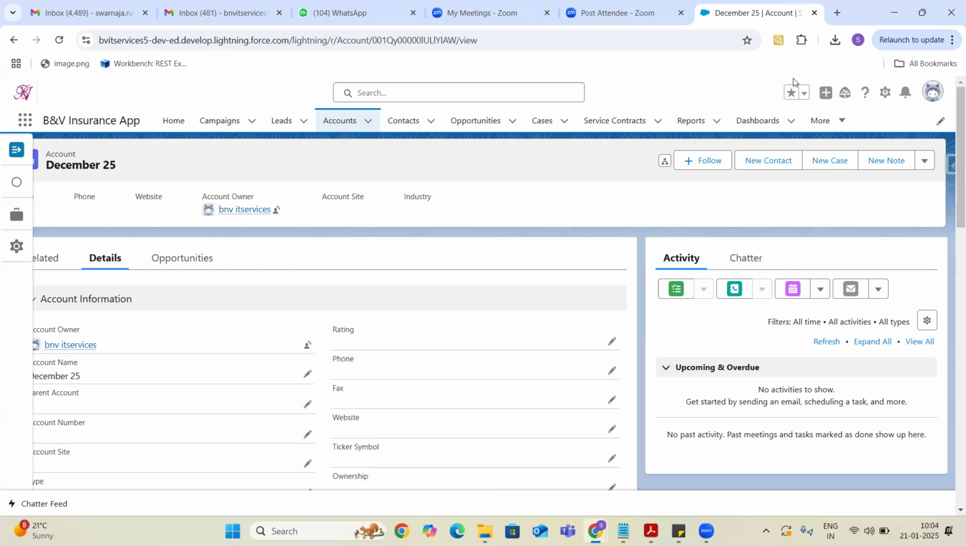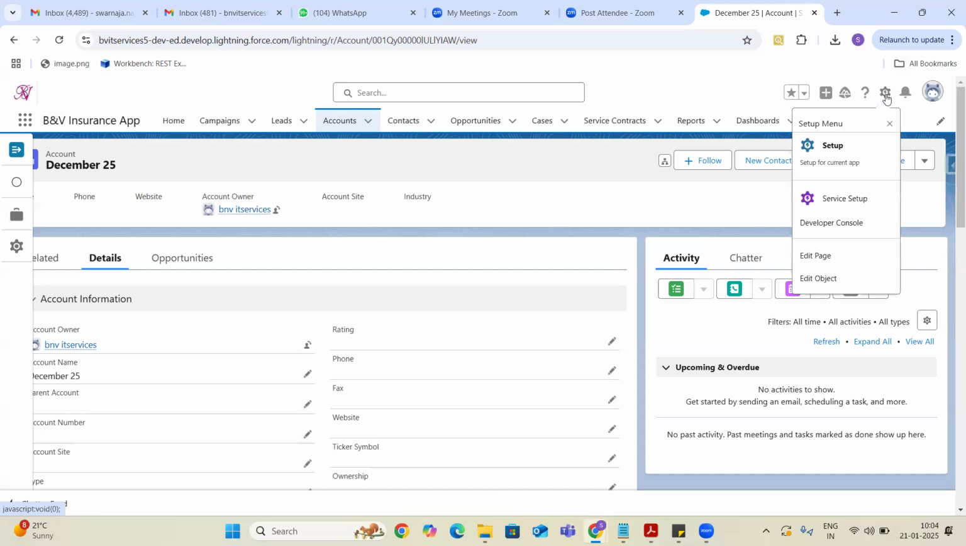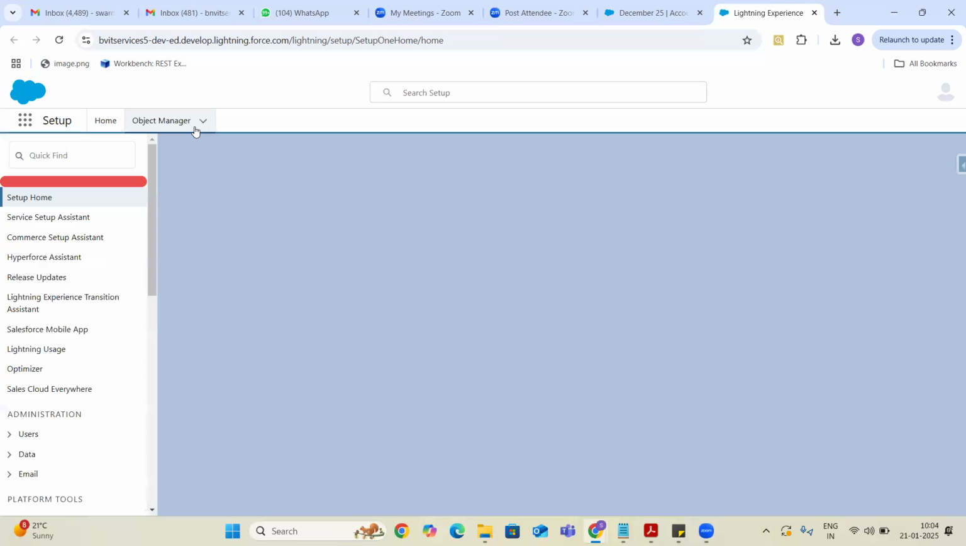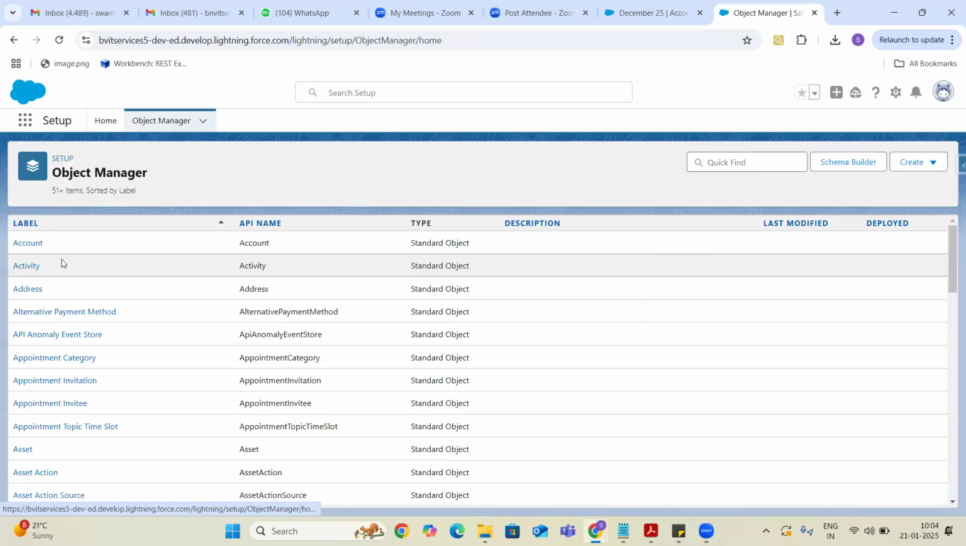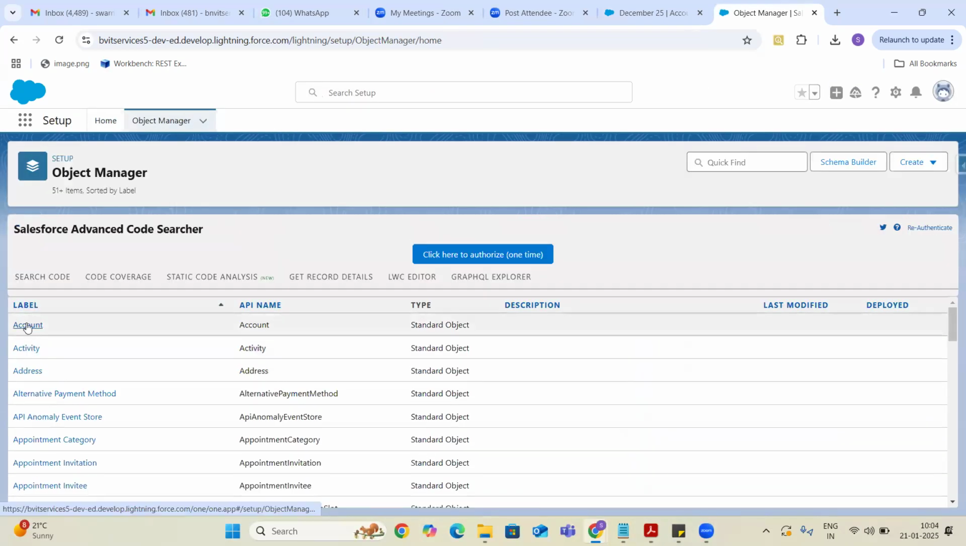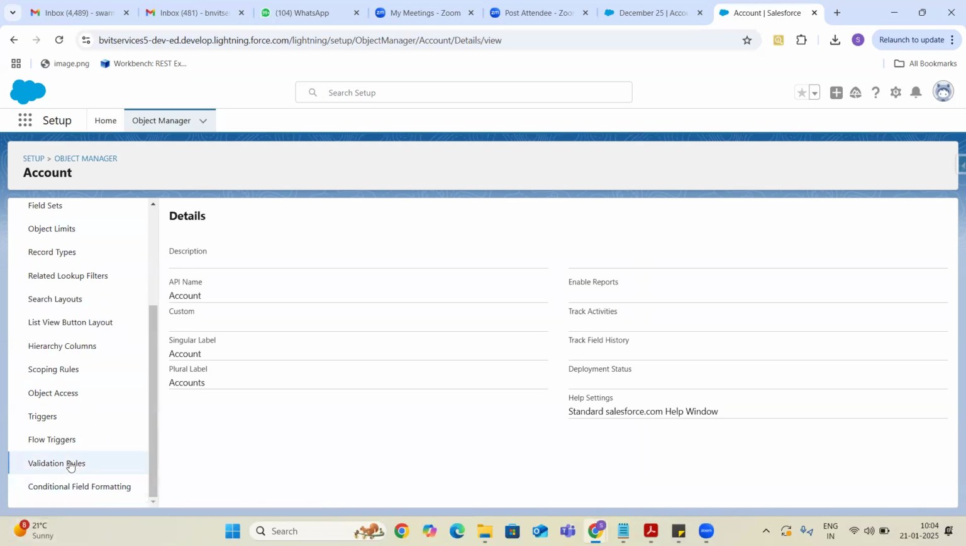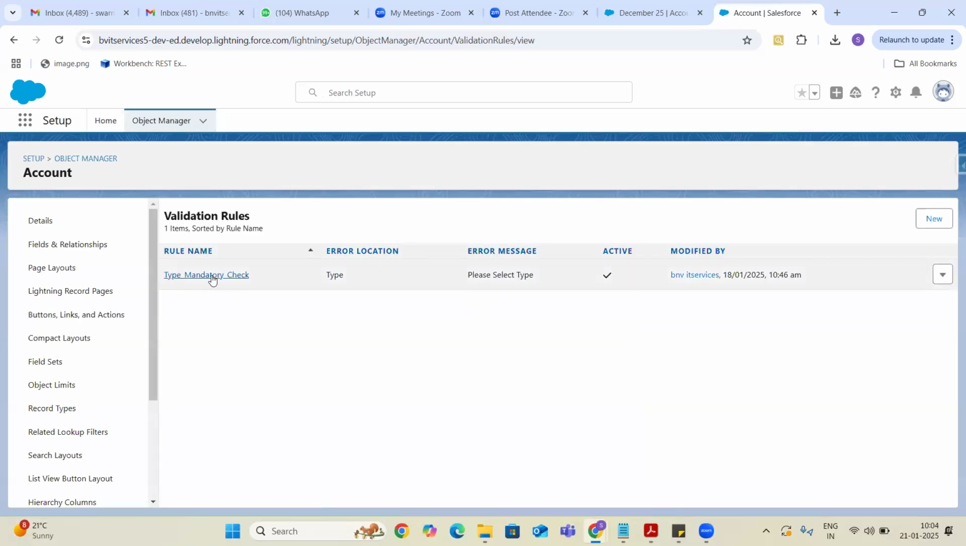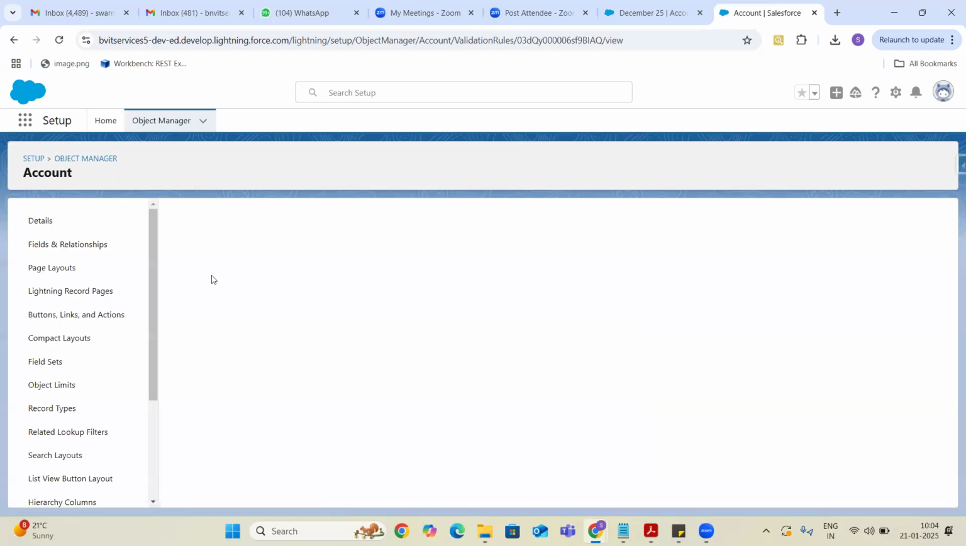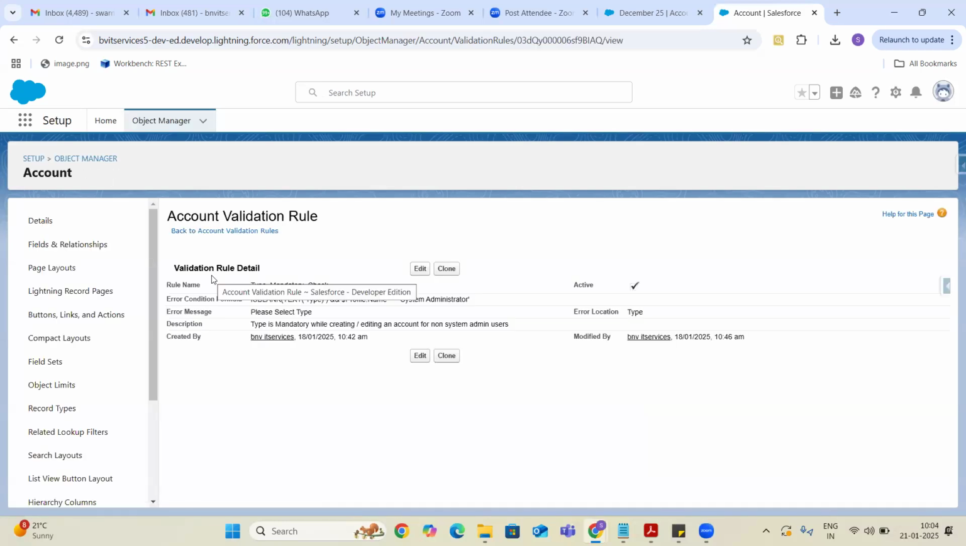We can implement these validation rules from the object manager. Validation rules we always write object by object, like other rules, the same way we write sharing rules. So from the object manager, if I go to the account, there is an option, validation rules. This is the sample validation rule that we had created yesterday.